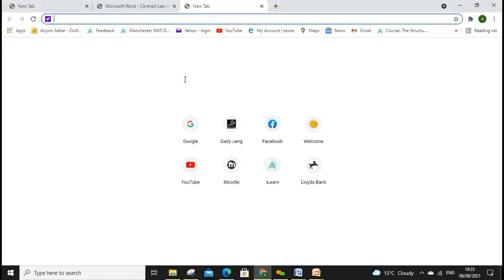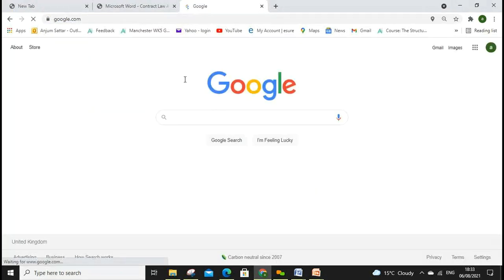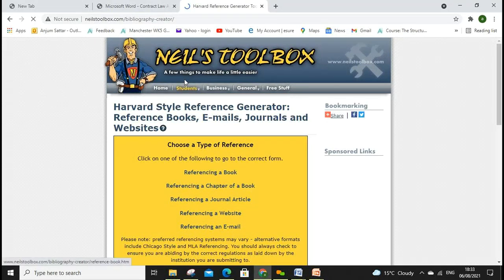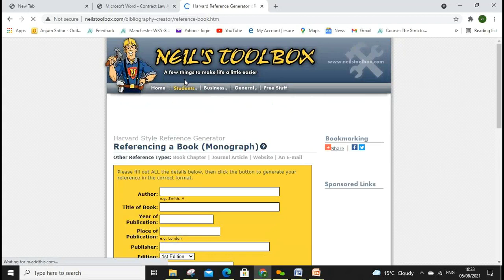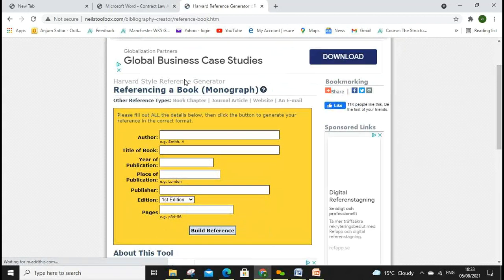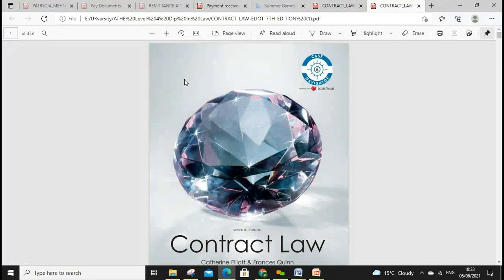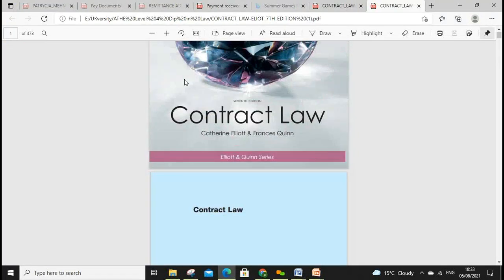If you never did it before, there is another tool called Neil. If you type Neil tool box, this is called a Harvard reference generator. If you're using a book, click book and fill these boxes. On the book the authors are always written. So let's say I am going to give you this book. The author's name is Eliot. Look for the author's name. Where is the author name? You will see it here.